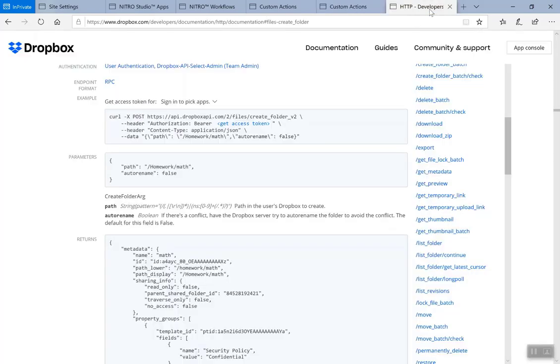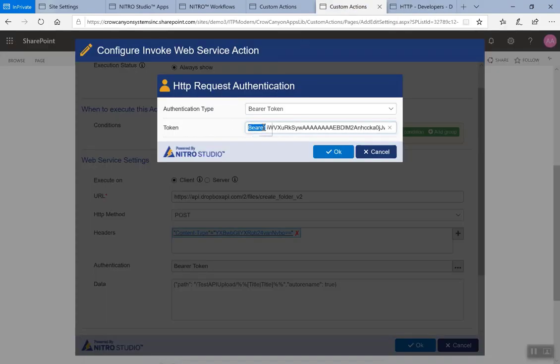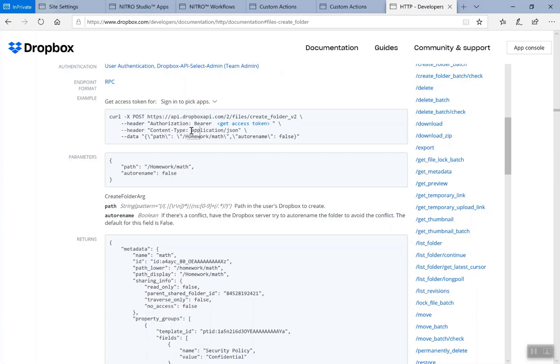And I'm doing that because that's what it says to do here. It says bearer space get access token. So that's the access token. And we're doing the same thing, bearer space token, so that we're just following what they've set up over here, the format. Now there's other headers.